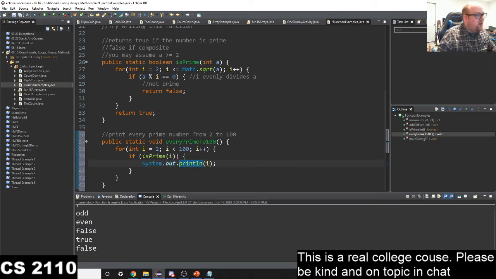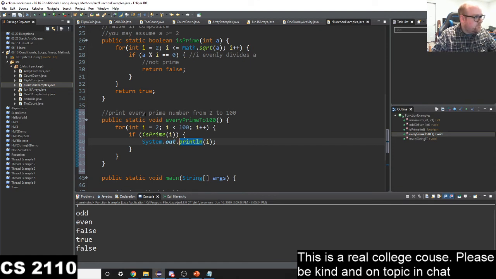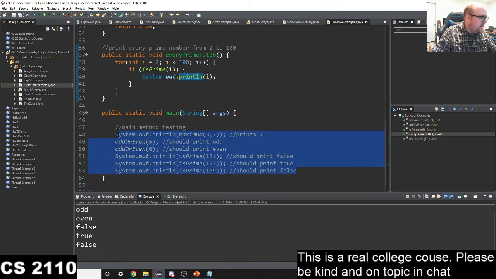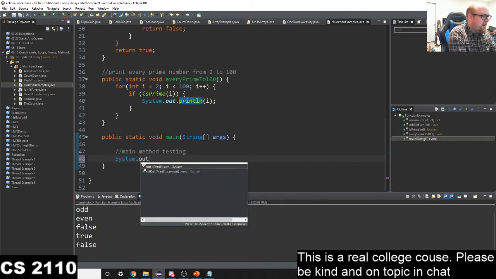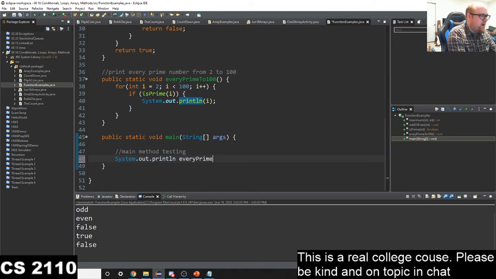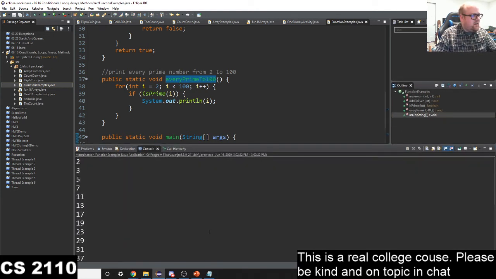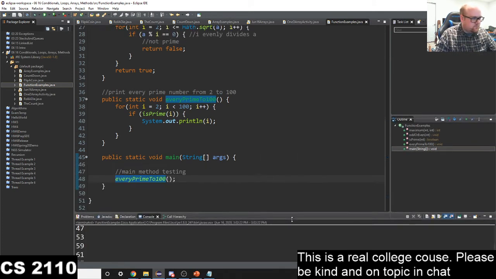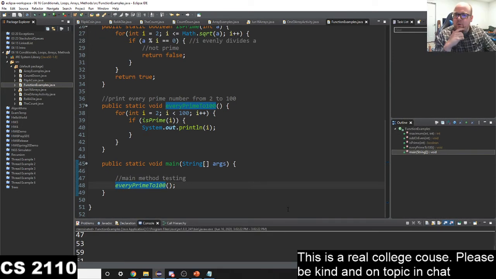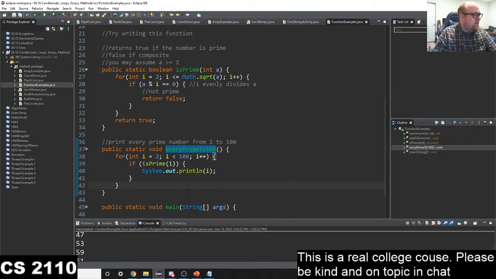system.out.println i. Else, we're not printing the number. And so we run this function, and let's just go ahead and test it. Every prime to 100. Actually, I don't need to print this function. I just need to call it. And if you look at this, this is indeed every prime number from 1 to 100. So there we go. I'll go ahead and leave this code up for a bit.